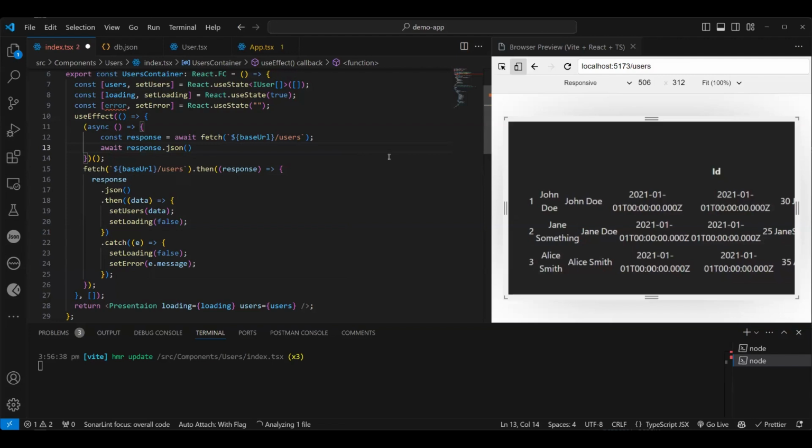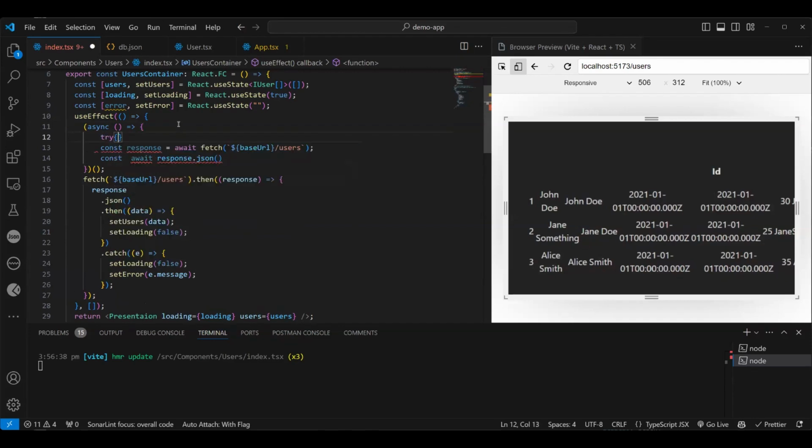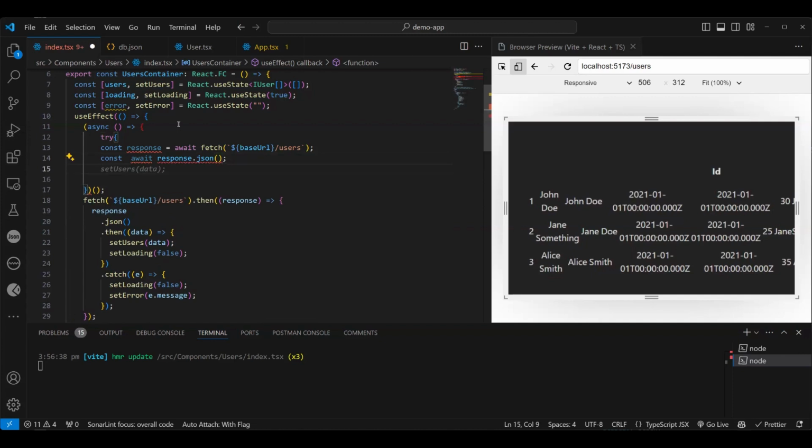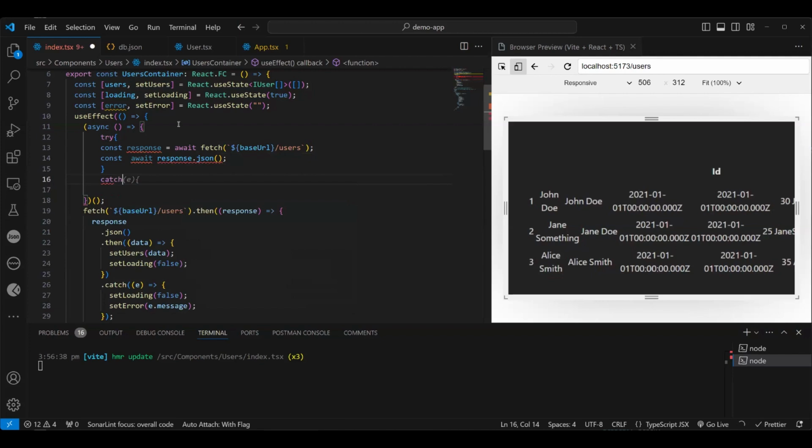You can set the error if the response is not okay. You can validate the status, or put it in the try catch. Suppose it is any other network issue, then the catch handles it.